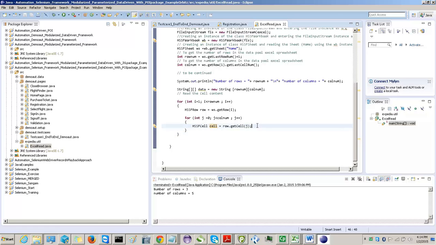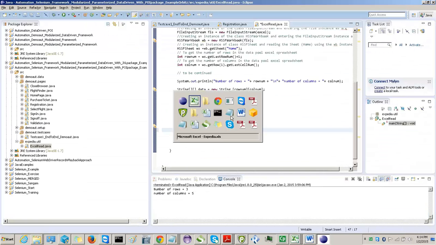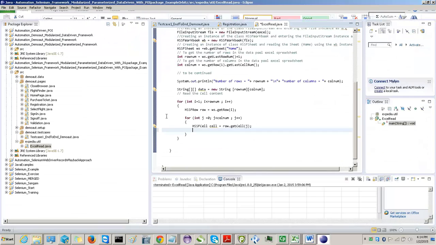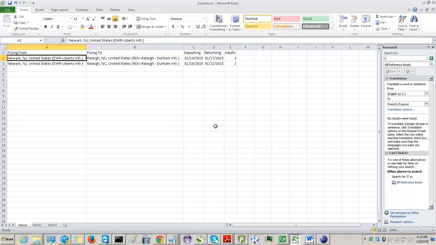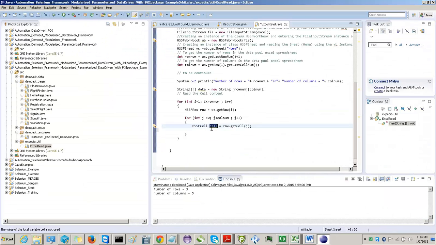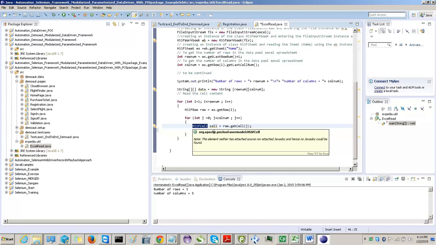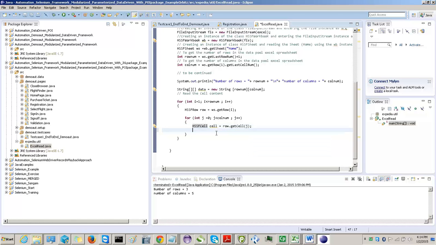Okay, now we have stored the whole content of the cell into this cell, right? Now this HSSFCell is of type cell. Since you want to deal with strings, you have to convert it to string. So basically the data type is different. Remember, it's not a string, the data type itself is HSSFCell. So basically we have to convert the cell to string.